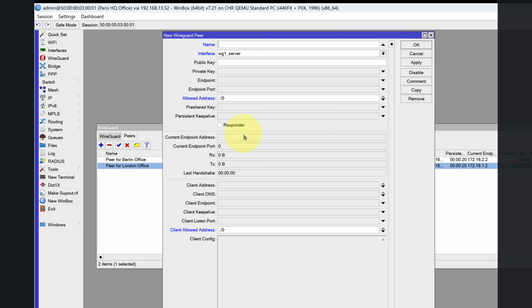Let's say peer for road warrior client. The interface is the same, WG server. The public key we have to get from the Windows remote client WireGuard configuration, but we don't have it. So it means that we need to create one.